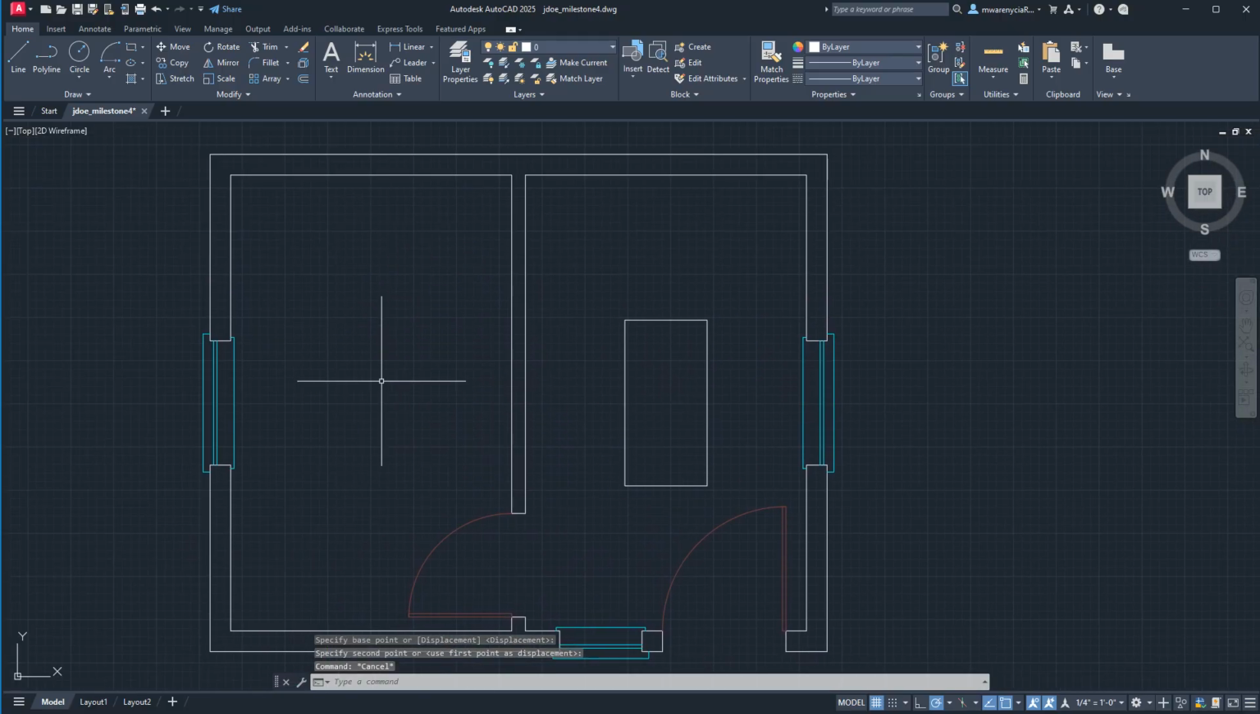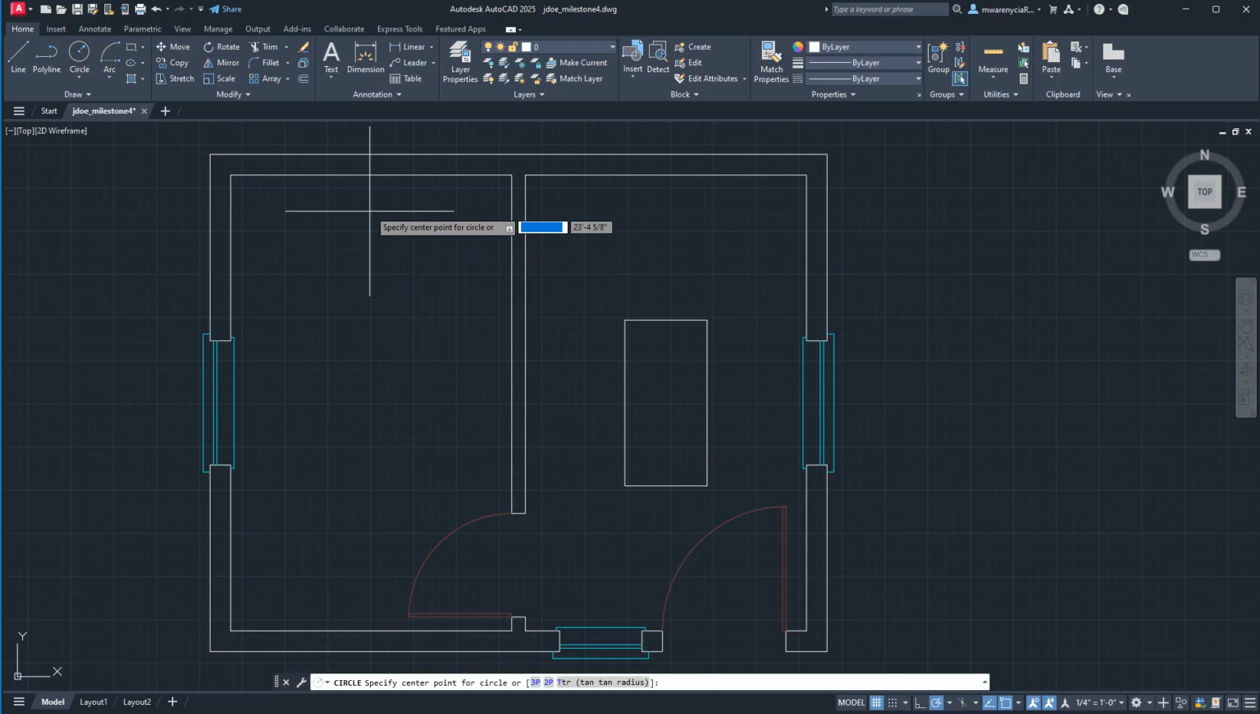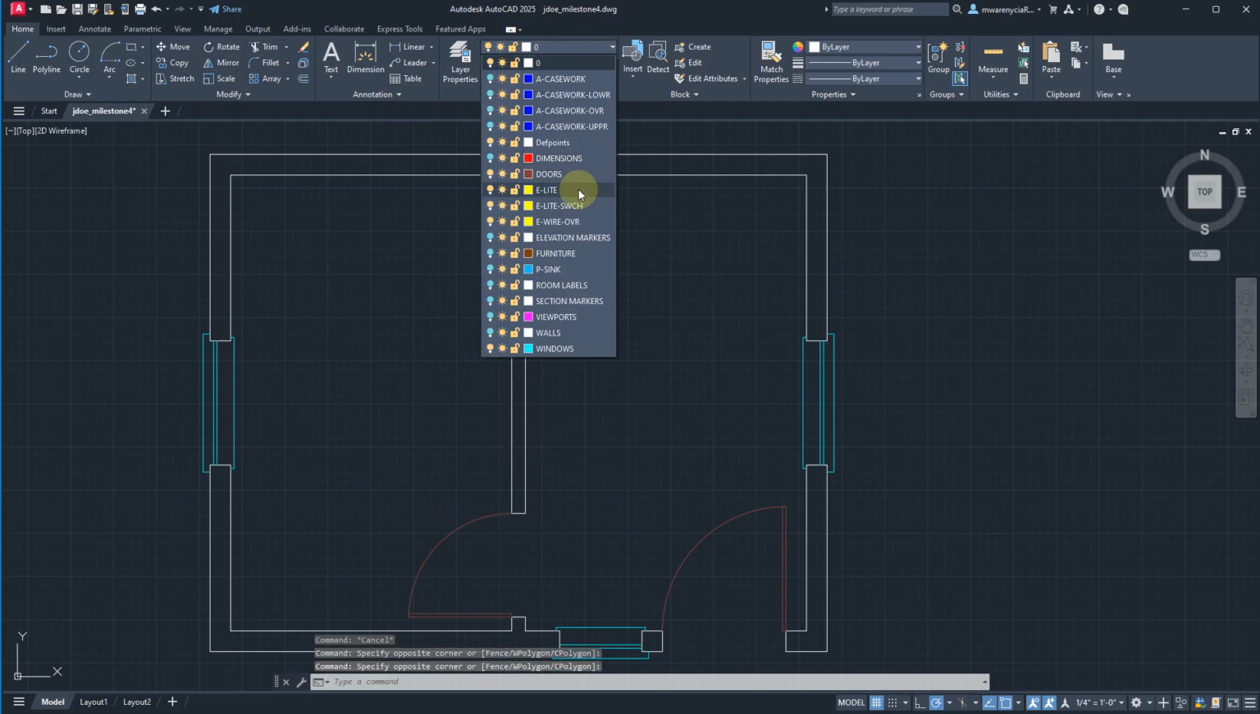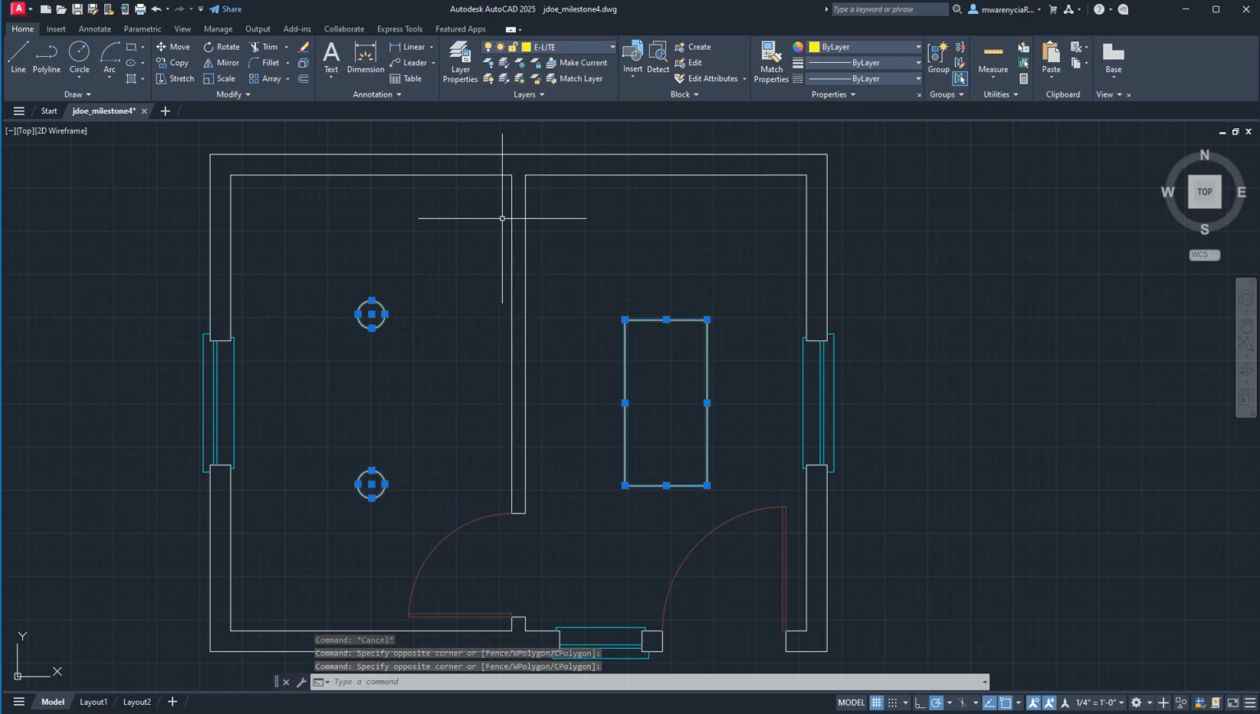Okay. So then this is more of our bedroom space right here. So we're going to want something a little different. Maybe we're fancy. We're going to throw in some can lights here. So we'll do a 4-inch diameter can light. And then I'm just going to copy this over to here. So these are going to be, we're going to move these to E light.